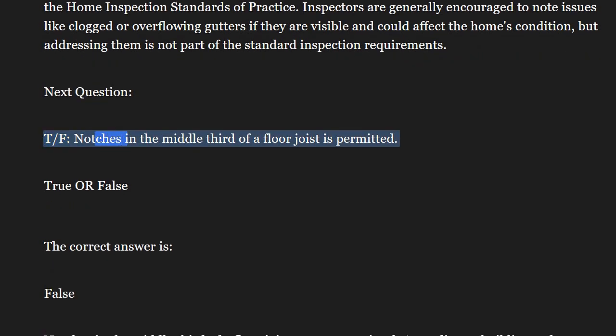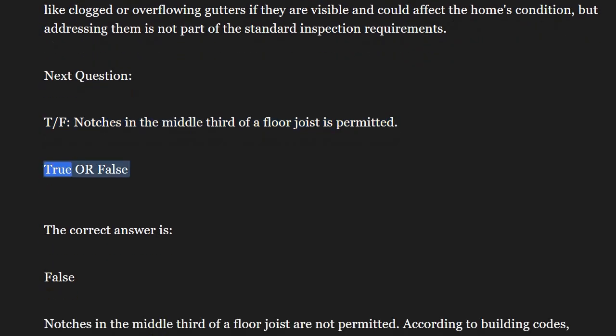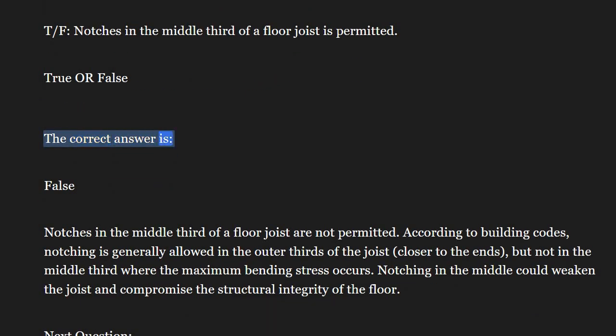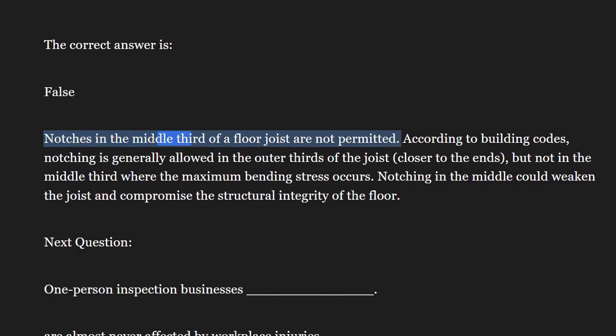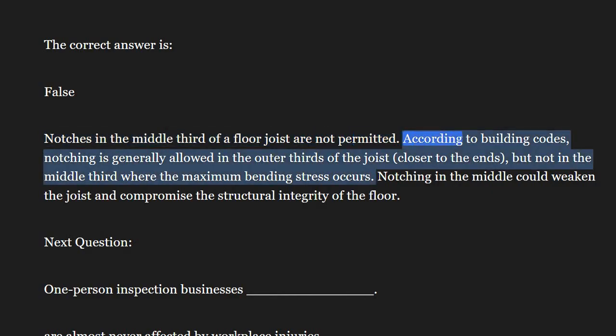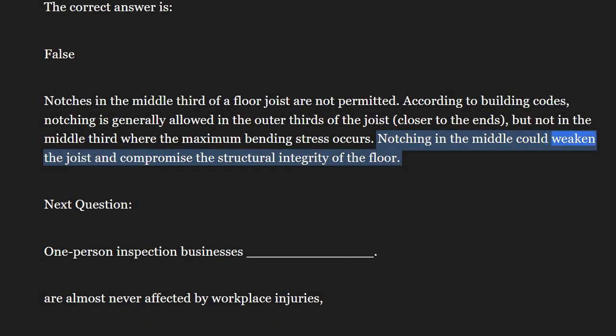Next question. True or false? Notches in the middle third of a floor joist is permitted. The correct answer is false. Notches in the middle third of a floor joist are not permitted. According to building codes, notching is generally allowed in the outer thirds of the joist, but not in the middle third where the maximum bending stress occurs. Notching in the middle could weaken the joist and compromise the structural integrity of the floor.